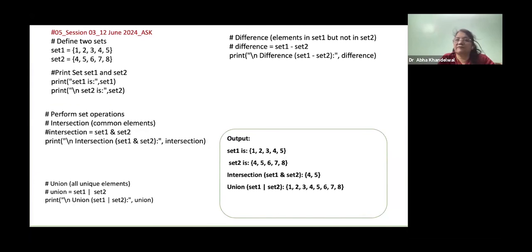And the next is difference. Difference means elements in set 1 but not in set 2. So which are the elements which are there in set 1 but not in set 2? 1, 2, 3. They are in set 1 but they are not in set 2.